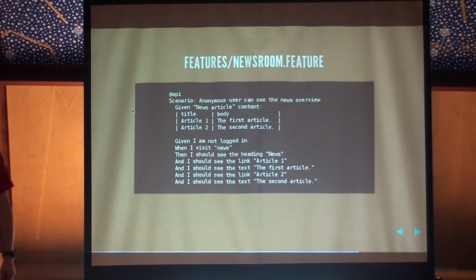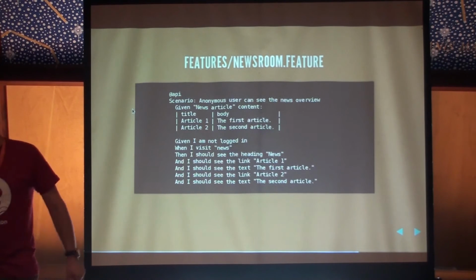Now, this is something that's really easy to build in Drupal. So let's see who can build it the fastest, who can get a test green as soon as possible. I might have a t-shirt for you.